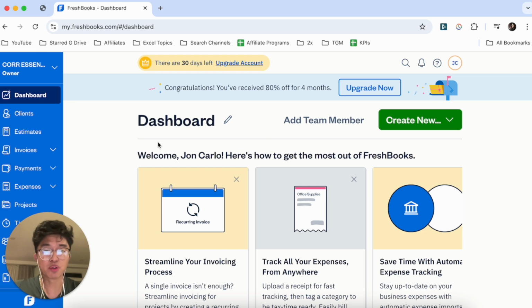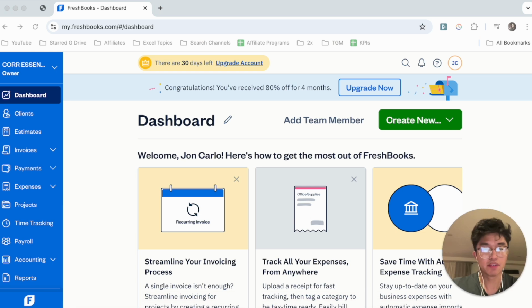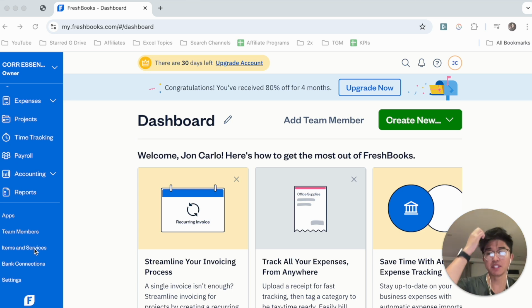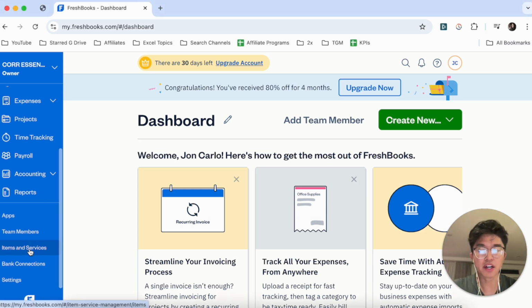So first what we're going to do is go onto our FreshBooks account, which looks like this right here, and then let me actually move myself over. Now, on the left-hand side, you're going to scroll all the way down to where it says items and services. So go ahead and click on items and services.